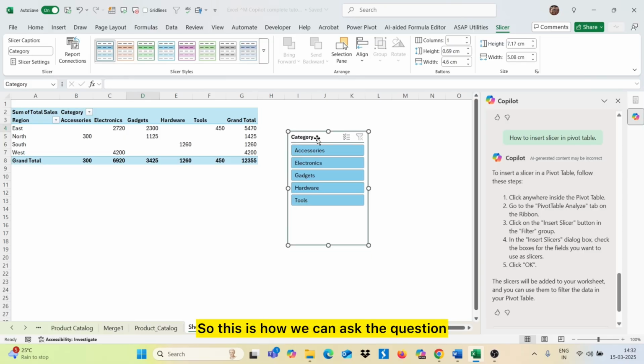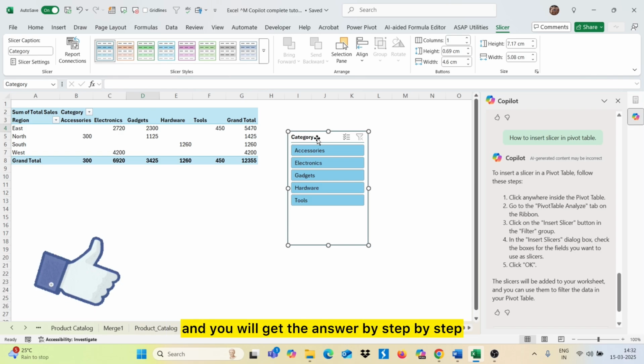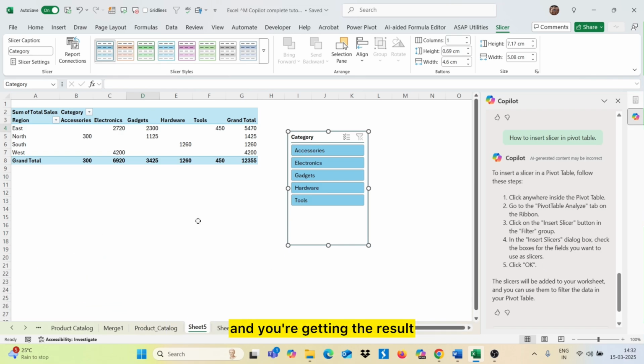So this is how you can ask the question or the query or give the input to Copilot, and you will get the answer step by step. You're getting all the things. You can just perform all the steps and you're getting the result.